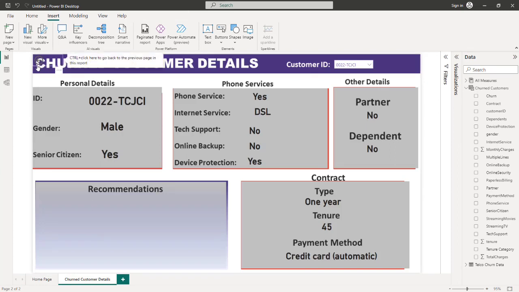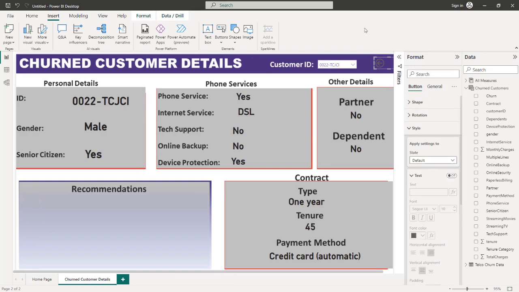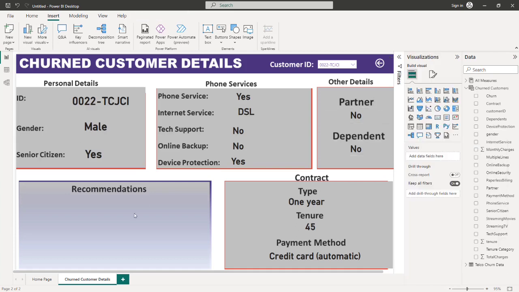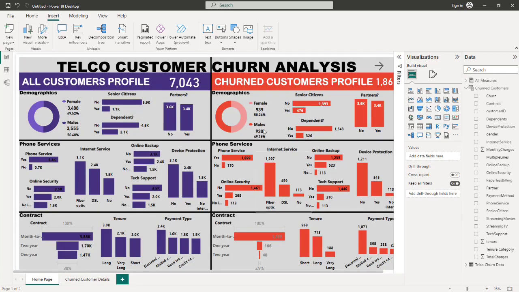Okay, and then for this one, I'm going to use this button right here. So I'm going to format this. Let's come and format it. Then the shape, maybe style. Line color. This is what I've been looking for. You can see what I've been looking for. So for this, you can hold control and click, then this will take you back to the home page. So that's how you can use navigations in Power BI, right?